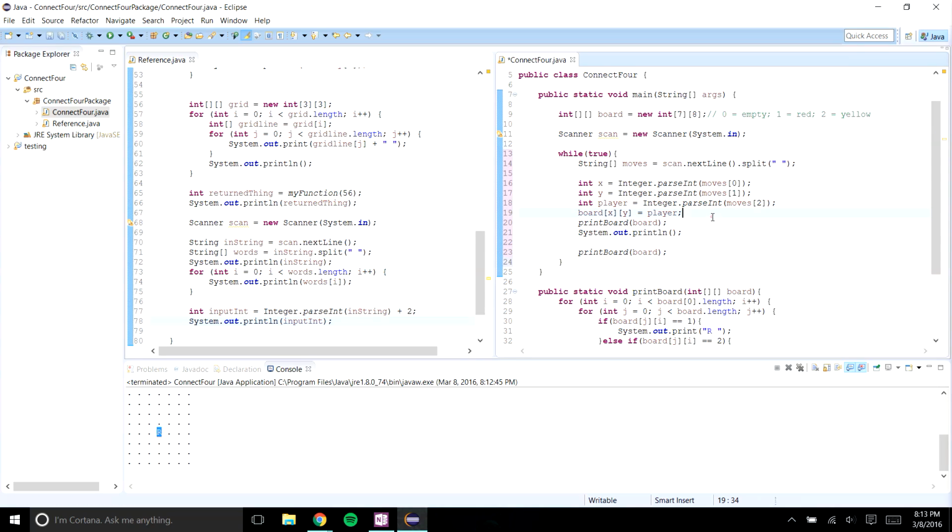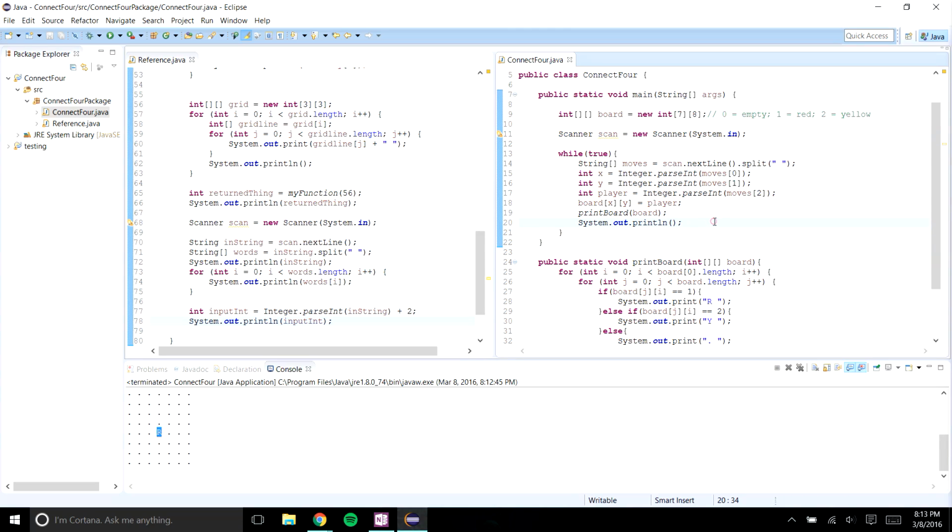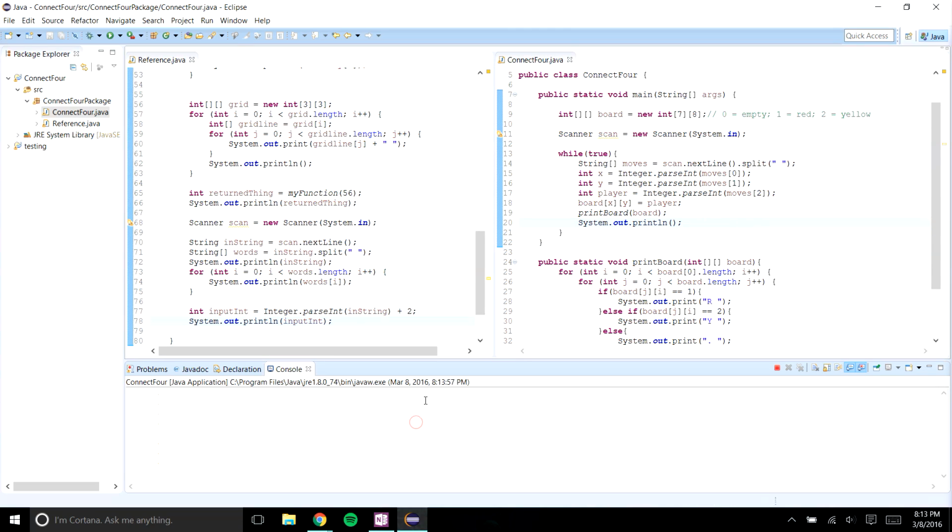So every move, we want it to say, first of all, get an input. Second of all, parse all the inputs. Third of all, make the move. Fourth of all, print the board. Fifth of all, print out another line, and then do it all again. So let's try this. Let's run this code. So we're going to say, 0, 0, and red. So red placed a piece there. And now we're going to say, 0, 1, yellow. And bam, there it is. So at the 0th place, at 1, we made a yellow one.